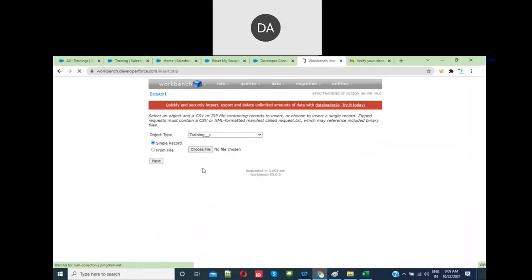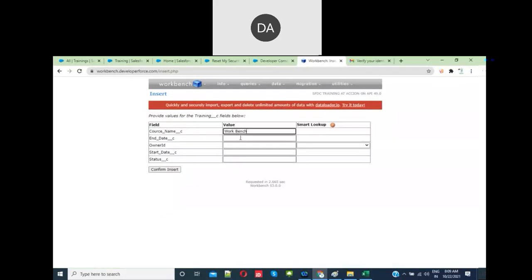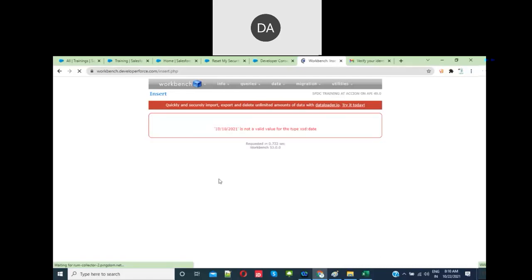Course name, Workbench, date, it's not required, owner ID. If you want to give it or leave as it is. Okay, status started 10 2021. Confirm insert. Valid format. So one thing, set from file.